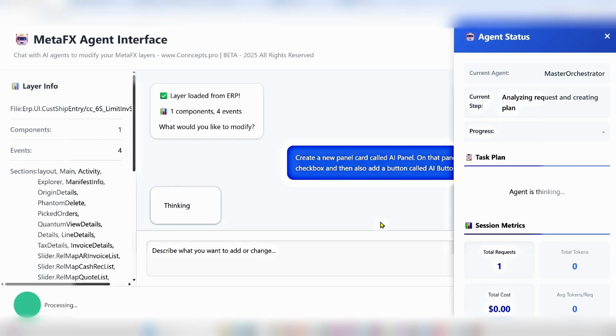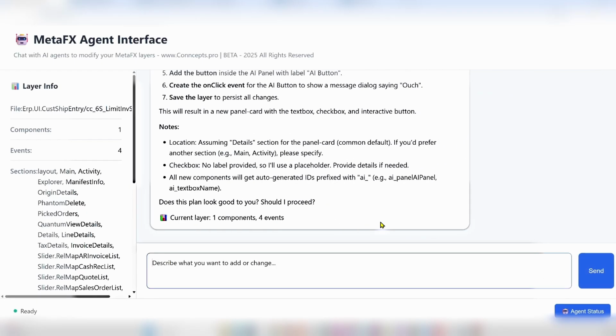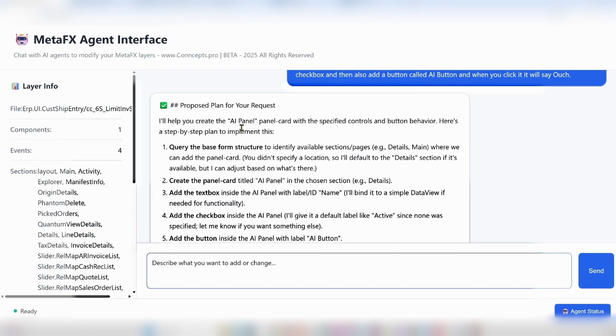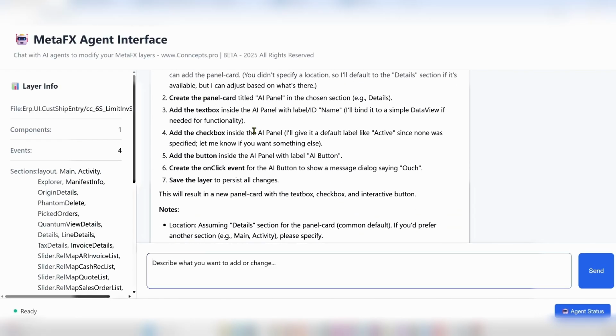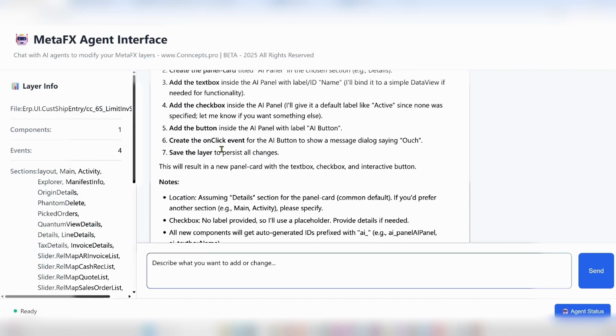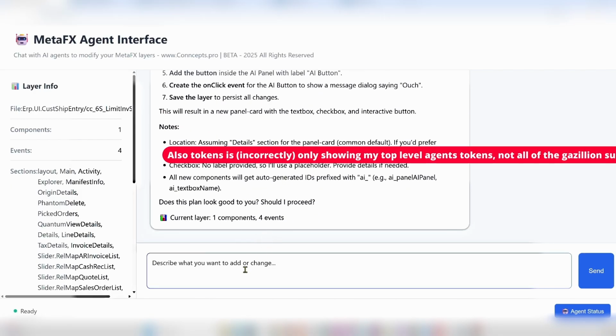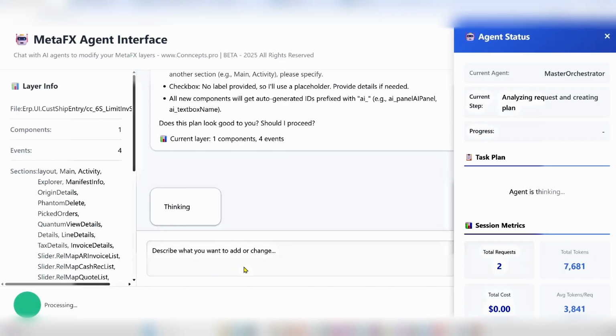There are several mini layers to this thing. It's more complicated than it may look. It's going to make our plan, and it says, I'll be happy to help. Here's what I want to do. He's going to create the panel card and the text box. I called it name. I didn't give it a name, so he's going to give it one. Button, on click, say ouch. And yeah, the plan looks good. Go, do it.